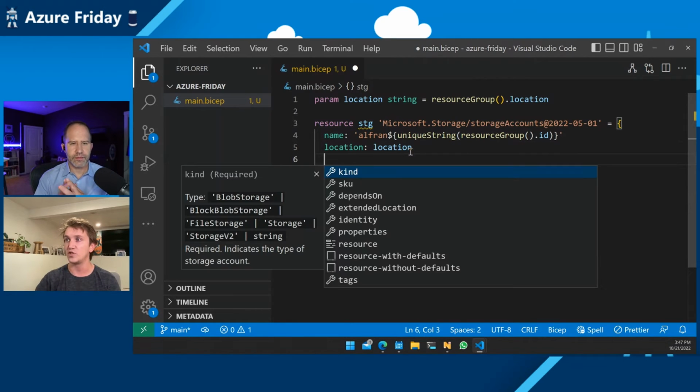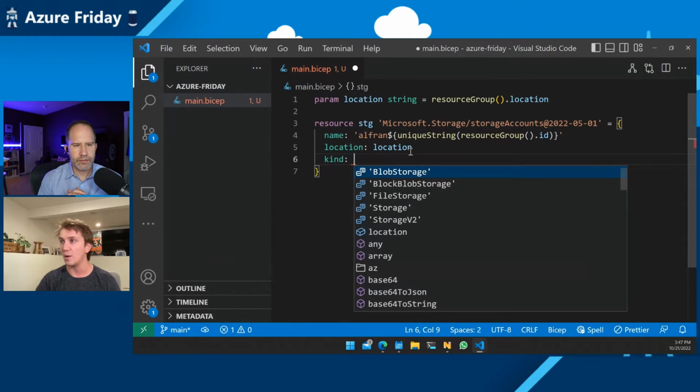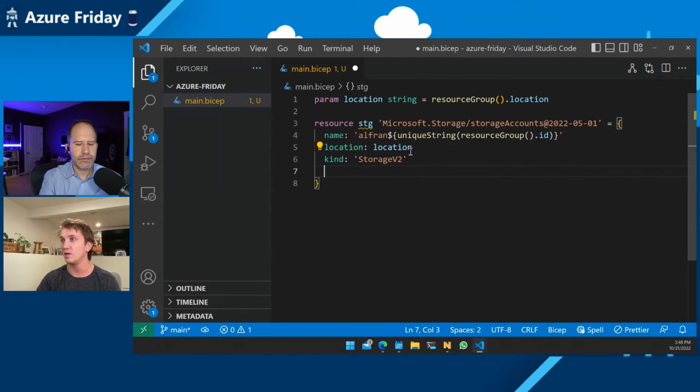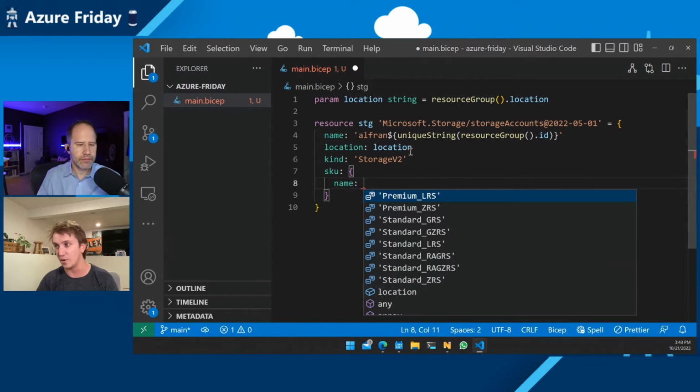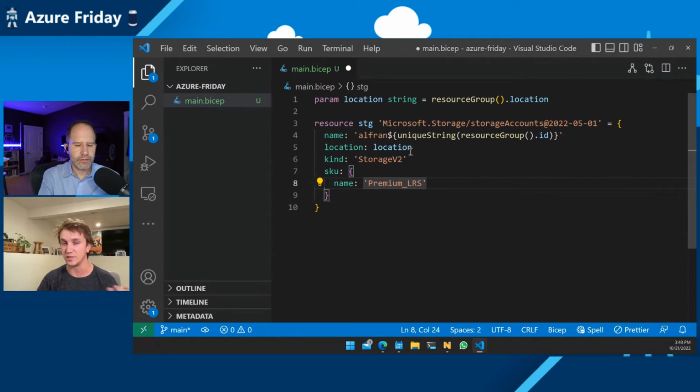So I have a few other required properties. I have kind, which is required. This is where I select blob storage or storage v2. All these enum values, even though they're still strings, are a limited set of allowed values coming from those same API specifications. I need a SKU. This is an object that has a name. Again, you don't need to remember any of this because Bicep is going to help you author it. And I'll do premium LRS, which is the name of one of the SKUs, but I could pick from any of the ones that are available.